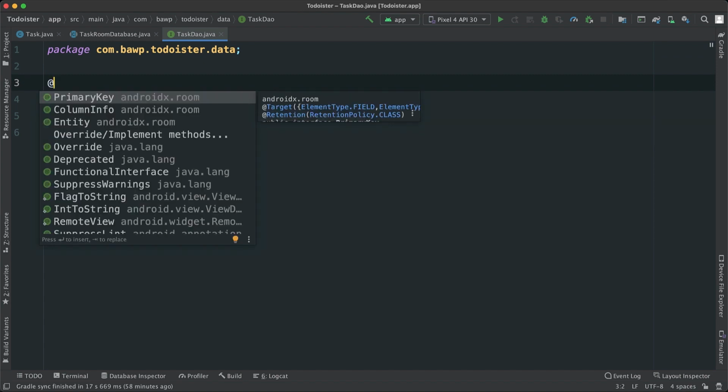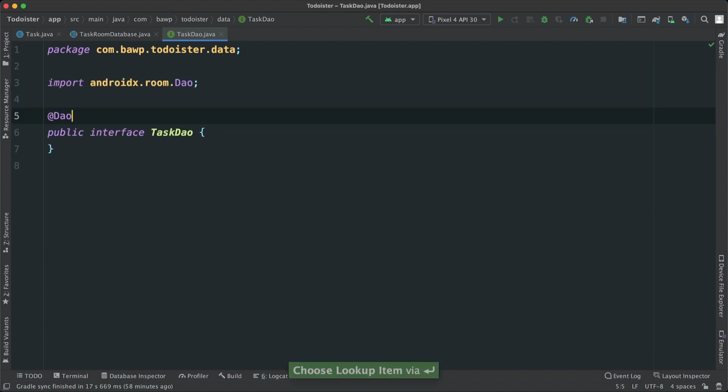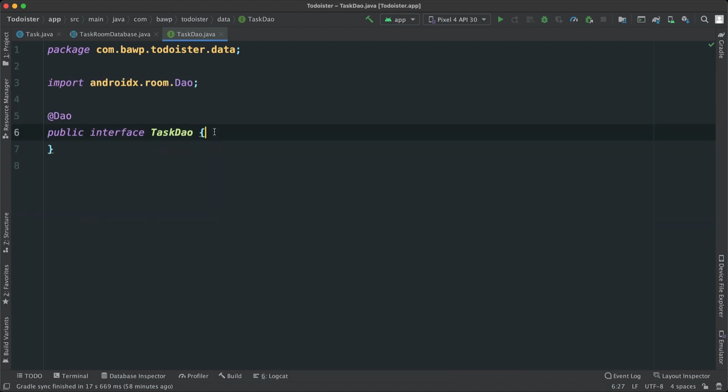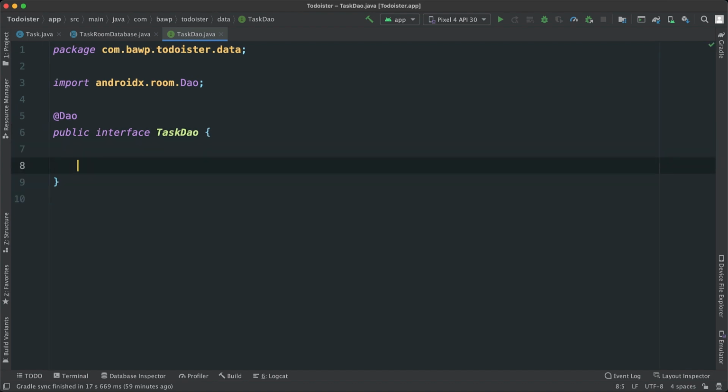We can use annotation, say @Dao, or data access object. It's very important because this is the interface that we always talk about, which will allow us to then invoke the insert methods and actually insert things into our database and do all of the CRUD, create, read, update, and delete operations. All right, so the first thing is going to be our insert.